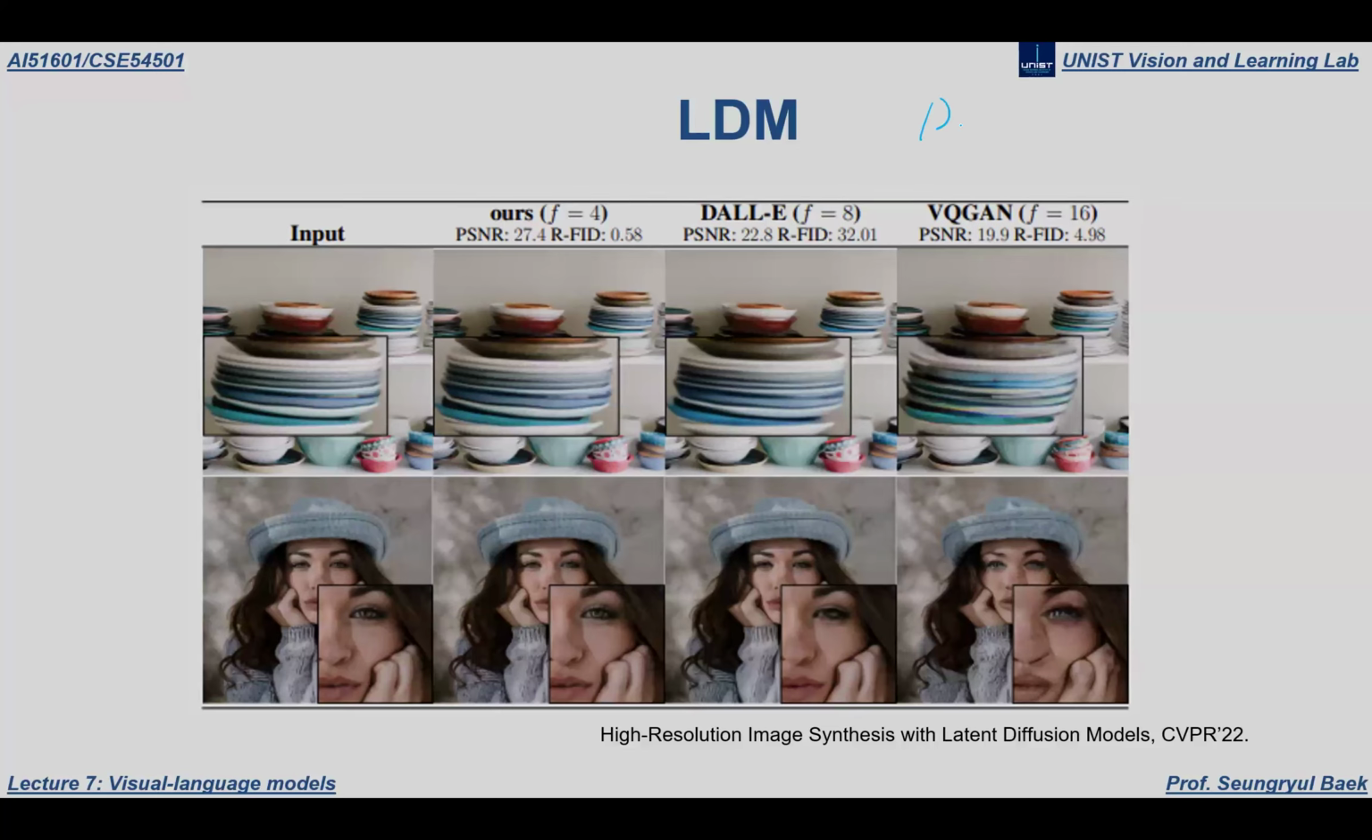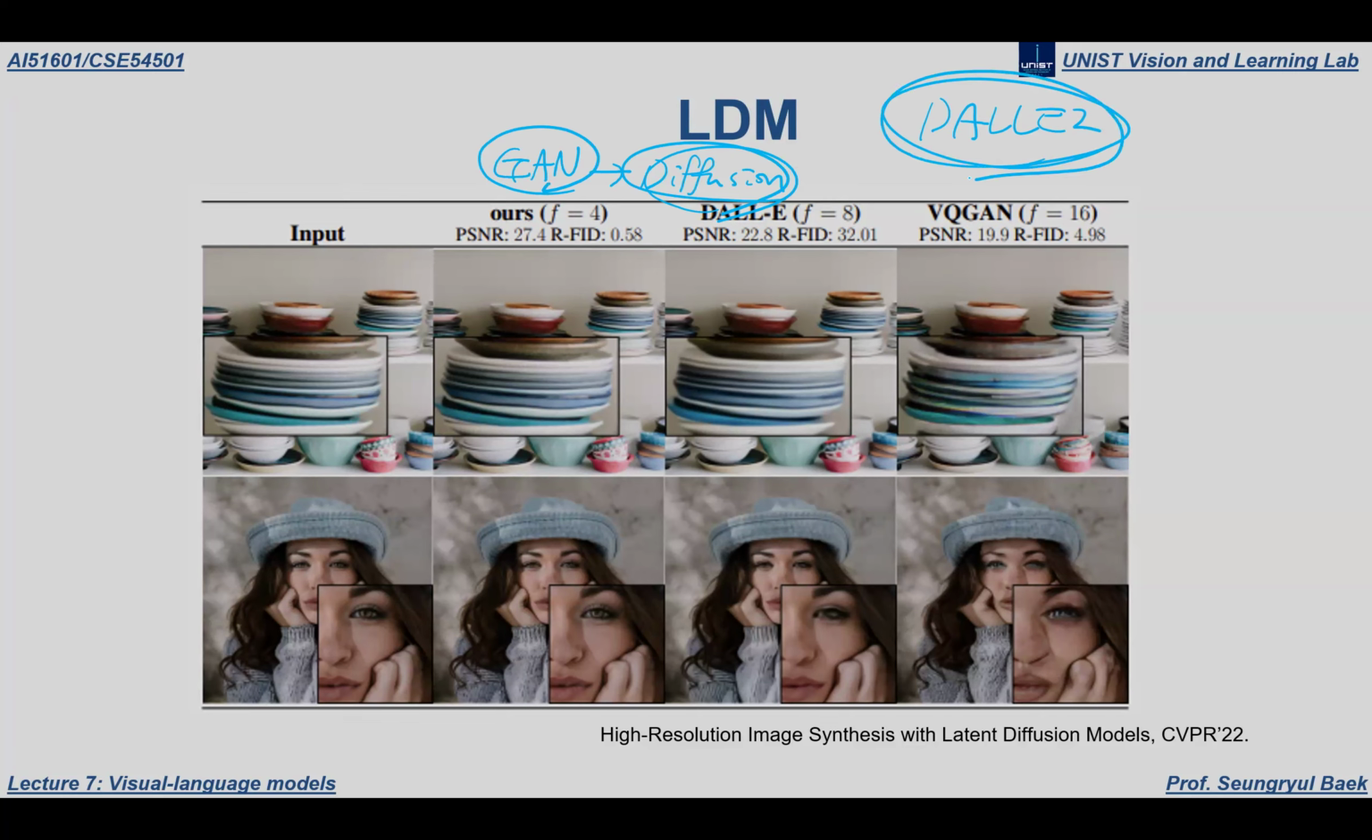But for DALI version 2, the main feature is that they are using diffusion algorithms. Previously we used the GAN algorithm, but nowadays every generative AI is using the concept of diffusion. So with DALI version 2, OpenAI started using the concept of diffusion, and that's why they could have better performance from DALI version 2.